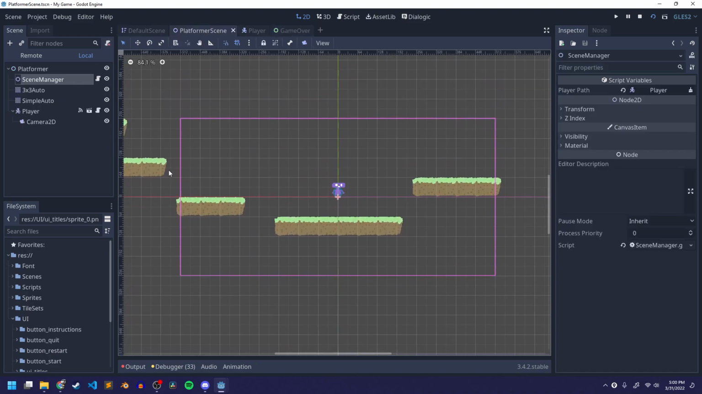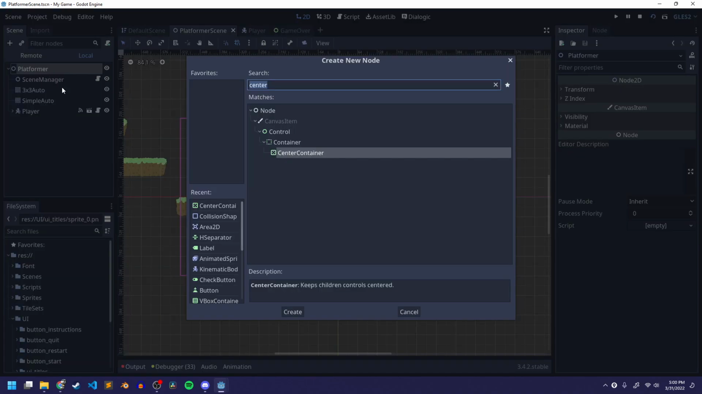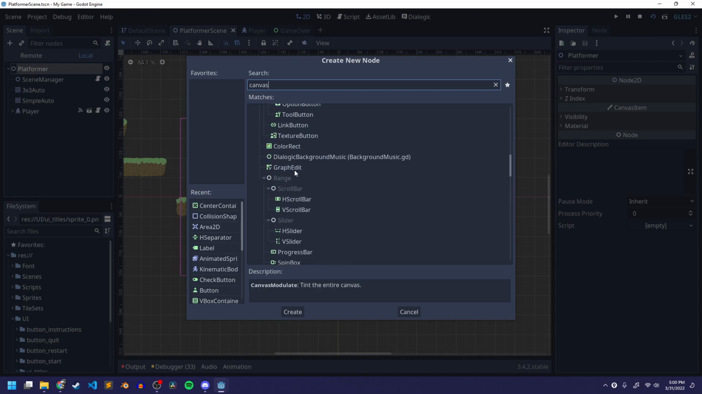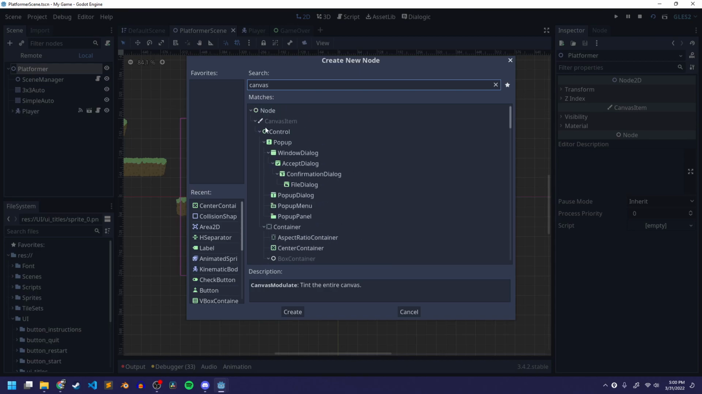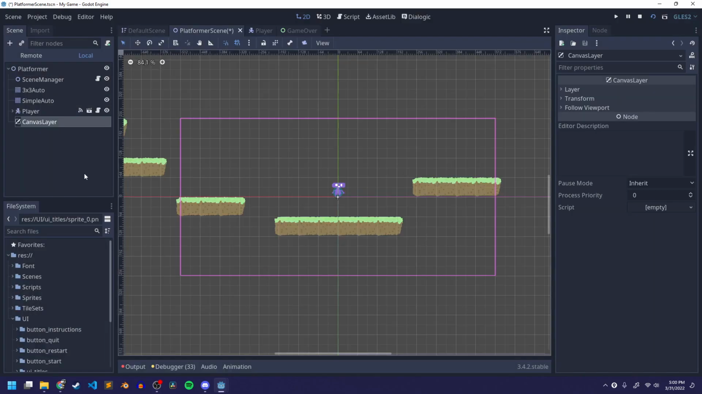And so this is relevant for any in-game UI that you might want to use. If I want to add some UI that doesn't move with the camera, what I need is a separate canvas. Okay, so I can go to my platformer scene and right click, add child node. And so what I actually want here is a canvas. What is it called? Canvas layer. So I want a separate canvas layer to use for my UI so that it won't move with the rest of my scene. So I'm going to choose a new canvas layer and create.